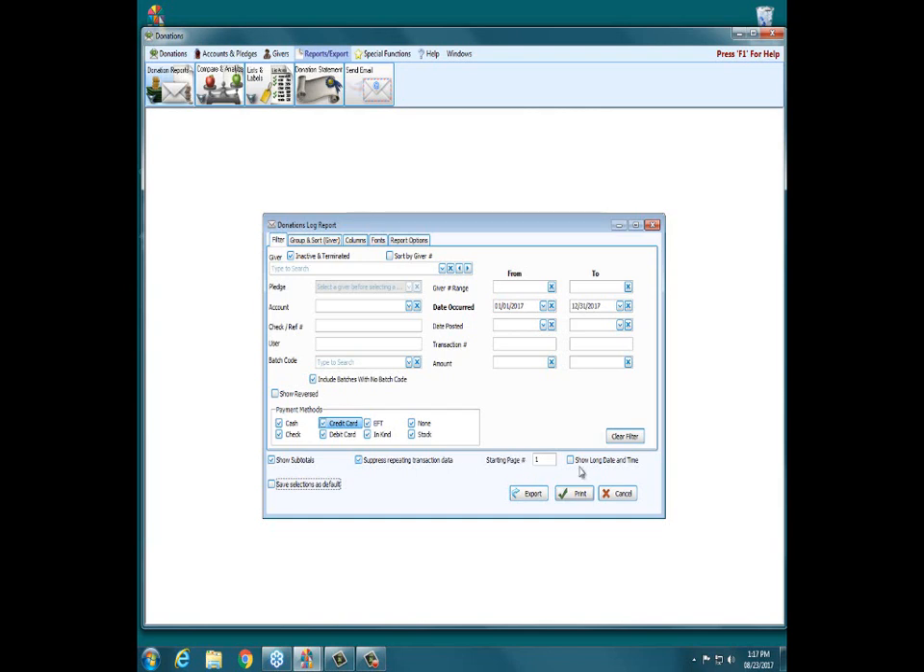And our last two choices over here are our starting page number, and that would be just something that you could change if you'd like to have the page numbering differently, if you're compiling a set of reports and you want the page numbers to flow in a custom consecutive order.